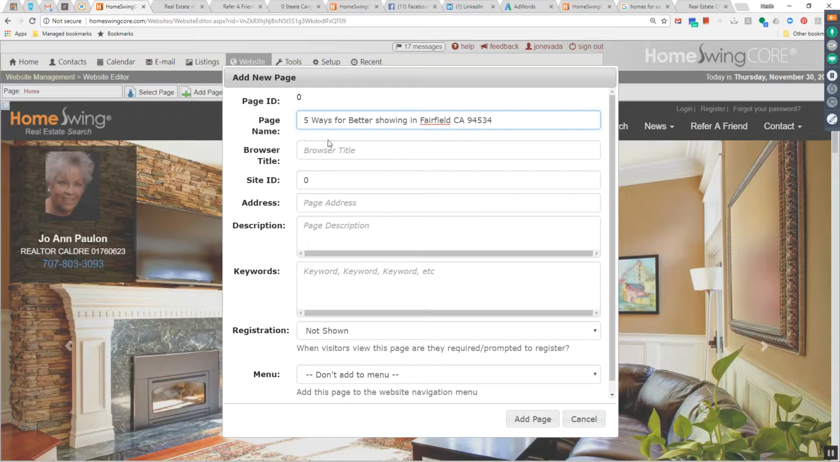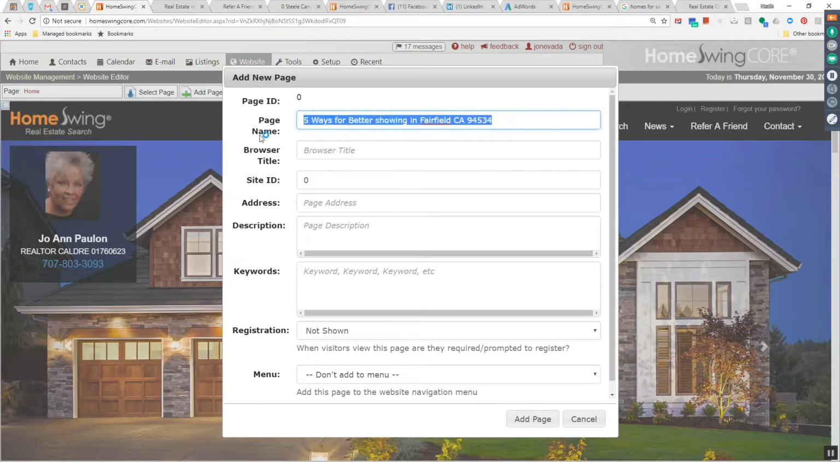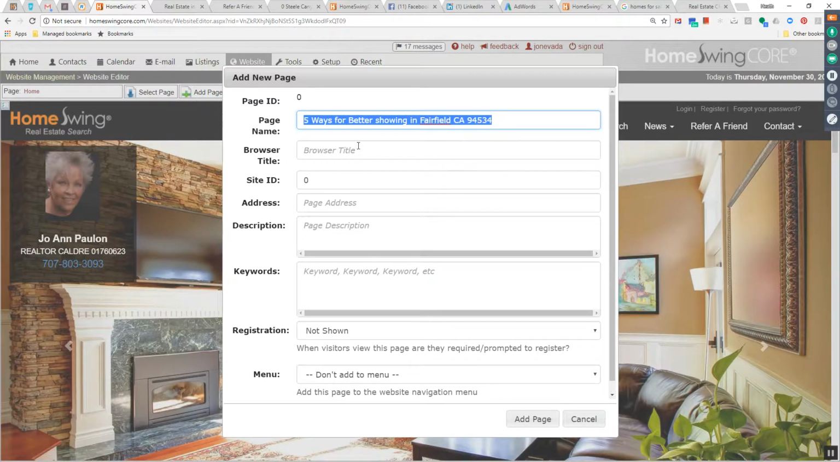Now you'll notice that I wrote 5 ways to a better showing in Fairfield, California. Why am I doing that? I am trying to make sure that you understand to be as local specific as possible with your article, okay? You have a lot of competition out there. You're focusing hopefully in a specific market area, and so every time you're writing an article, put in the market area that you're working in to help with that. So let's go ahead and just create the page first.